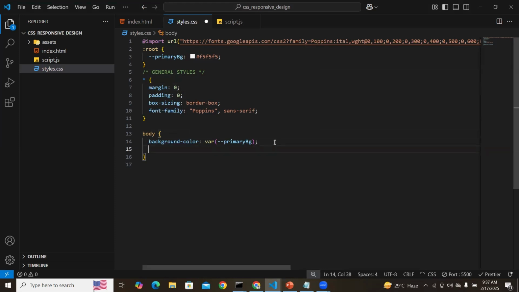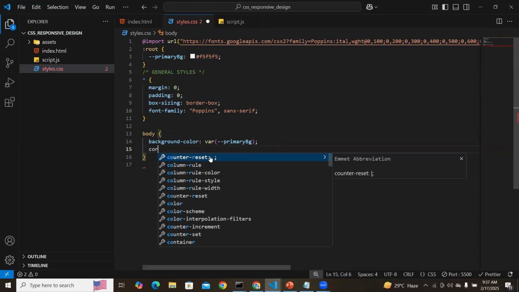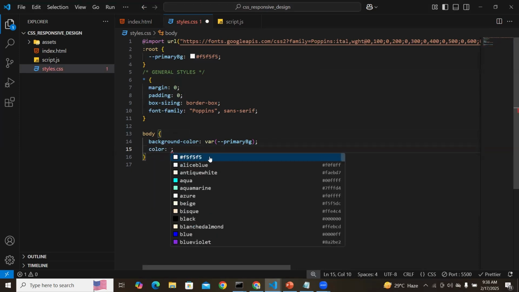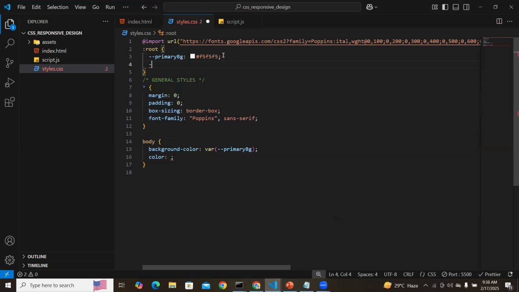Then we have the color, the normal default text color, and that is #333. I will do the same thing and say --primary-text, primary text color.